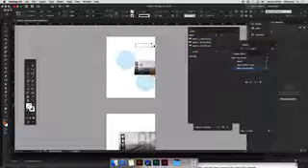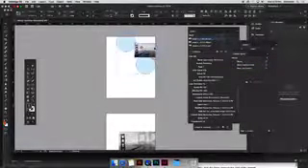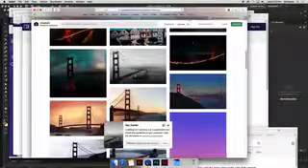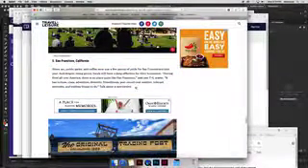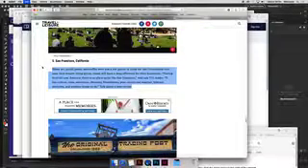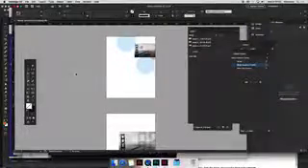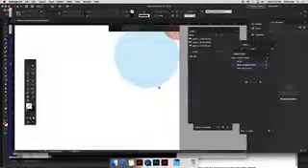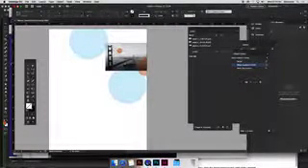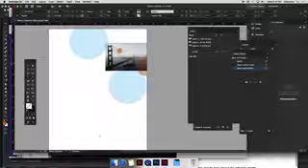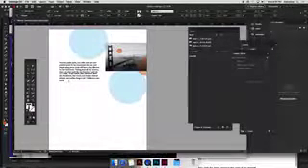I'm going to put that over there. I'm going to find some text. Command C to copy. Come back to InDesign. Zoom in to my first page. Use the type tool to draw a text box. Command V to paste in there.